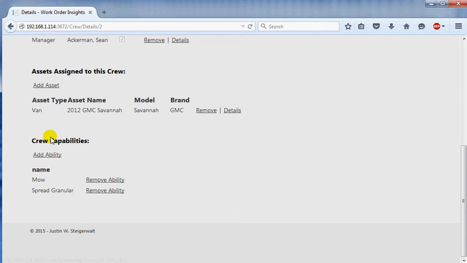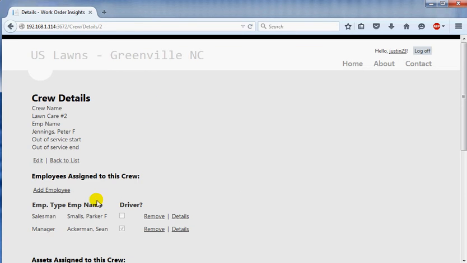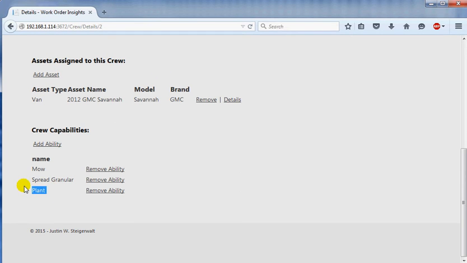And then we have our abilities, and this crew has the ability to mow and spread granular, but they might need the ability to plant, because we saw they need that. But I'm updating this now, so in the future we're not going to see that little red message that says they don't have plant, because we just gave them that task ability.